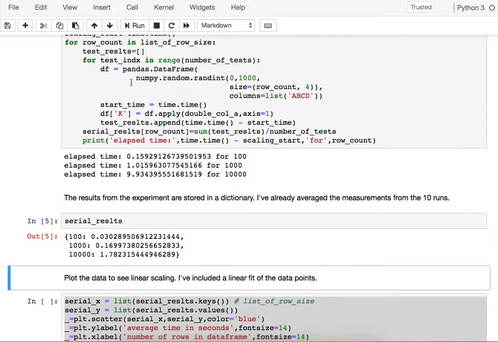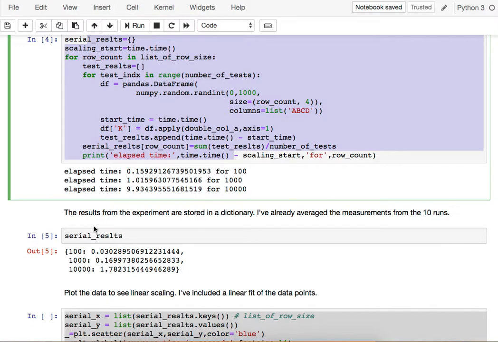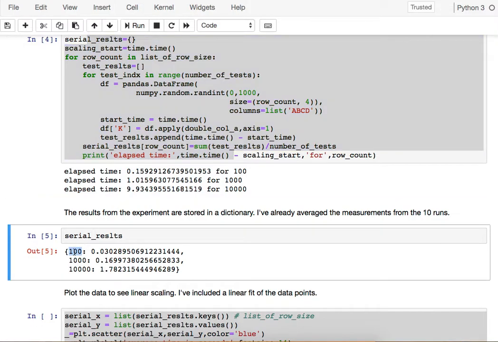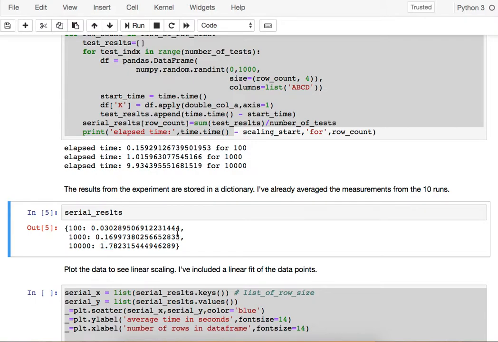The output of that big scary block of code is just a dictionary. It tells us that for a data frame with 100 rows, the average time to apply that function was about 0.03 seconds. For a data frame of 1,000 rows, it took about 0.2 of a second. And for 10,000 rows, the average time to apply the function was a little under 2 seconds. As a little sanity check, you can see these are scaling by a factor of 10. It's getting 10 times longer when we have 10 times more rows. That's a good sign.